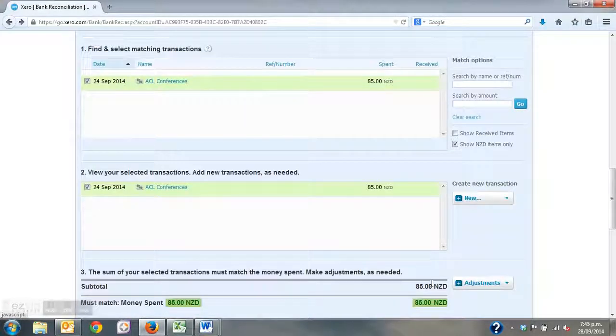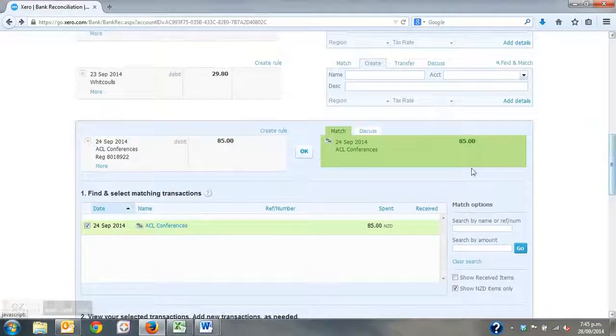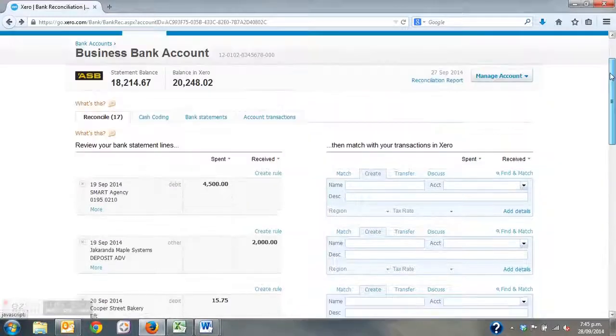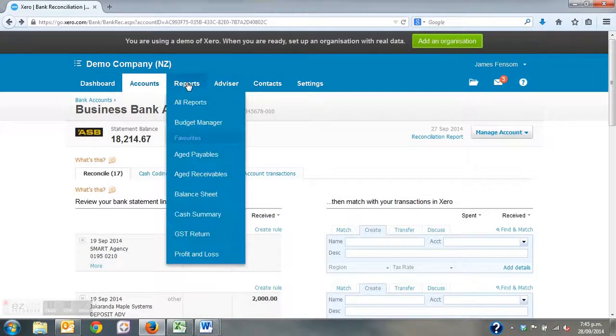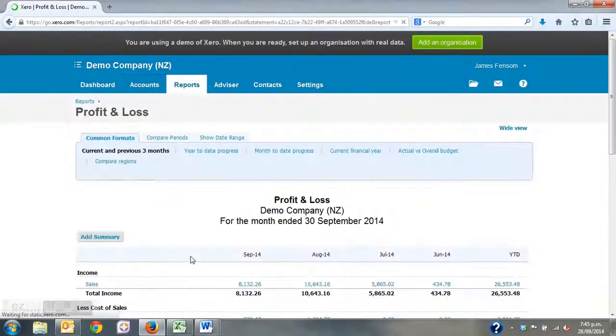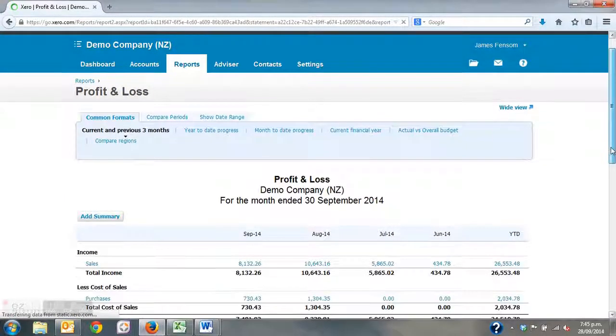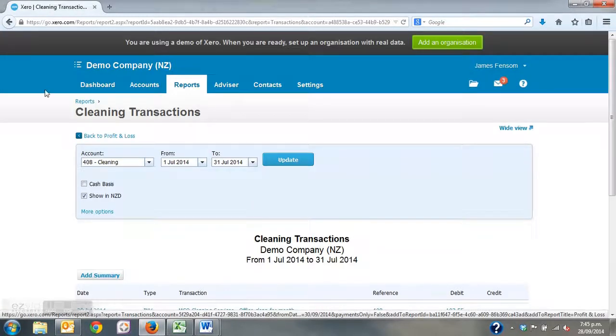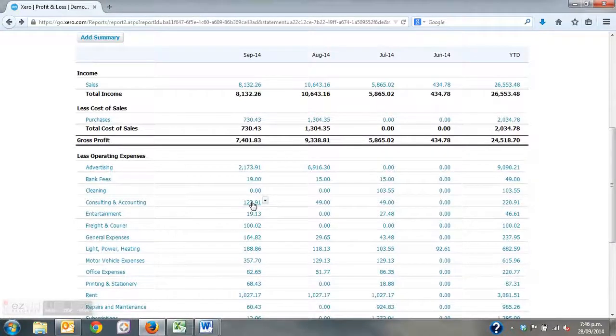So if I save that now and hit OK, what I can do is have a quick look on our reports. I'm just going to drill down the other way. So us as accountants, we might have a look at your profit and loss, have a look at your expenses and say, oh, that consulting and advertising sounds a bit odd. Consulting and advertising there looks a bit odd, so let's just have a quick look at it.